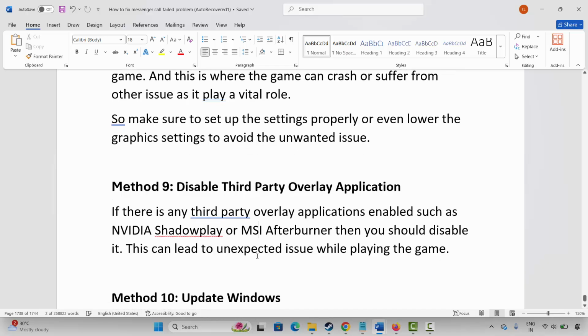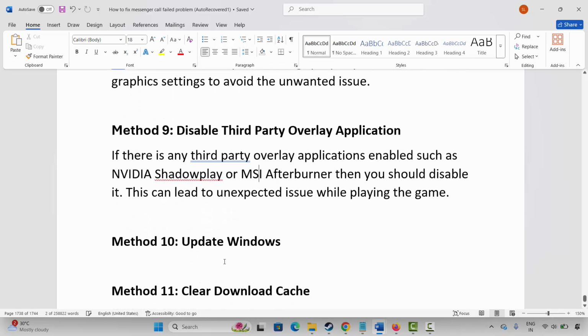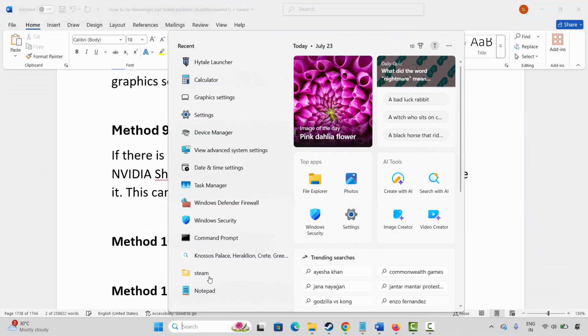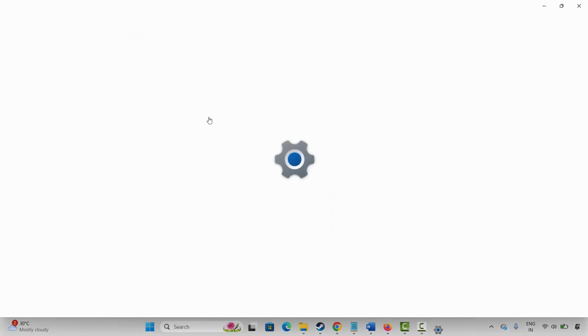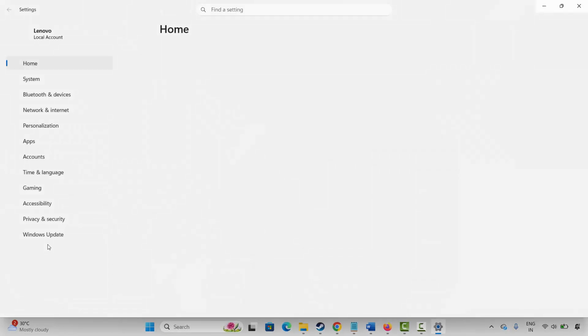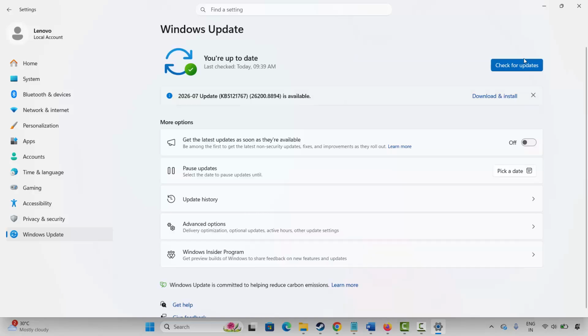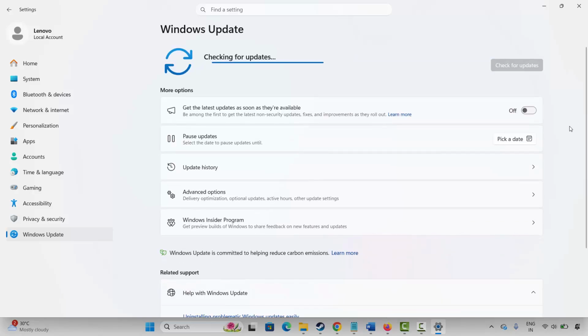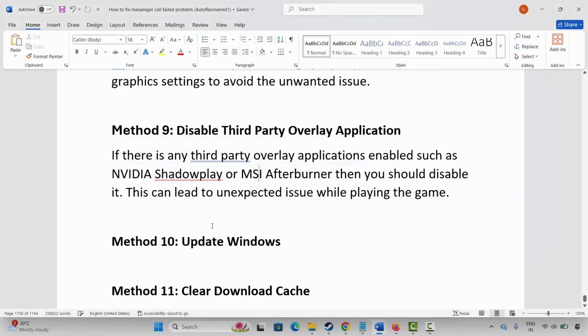Next solution is to update Windows. So make sure your Windows is up to date. For that, go to the search option, search for settings. After that, here you have to click on Windows update option, click on check for updates. This will check if any update is available, and once your Windows is updated, now try to launch the game and check if it's working.